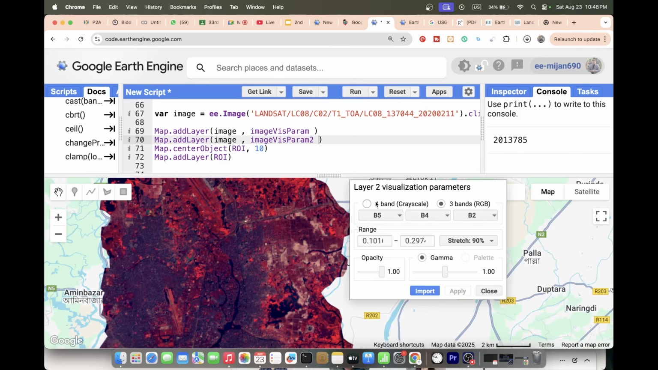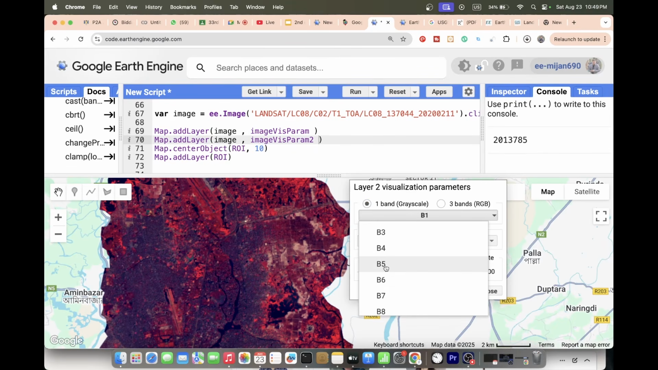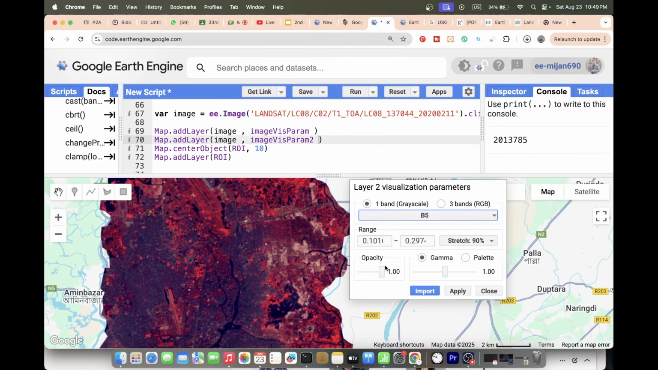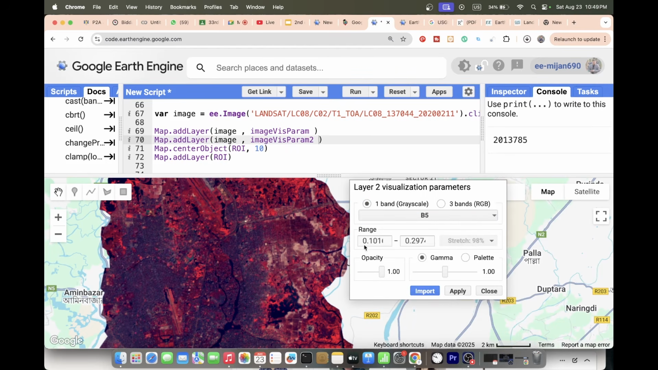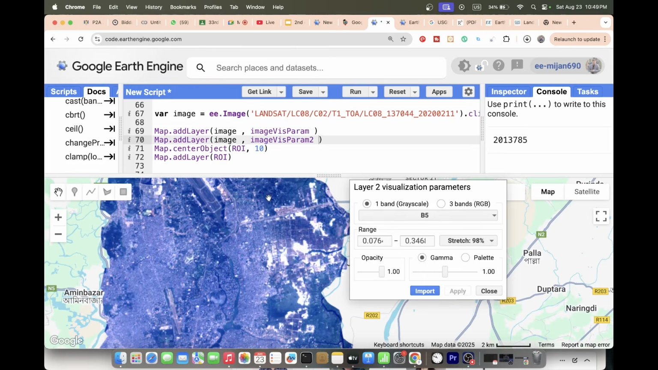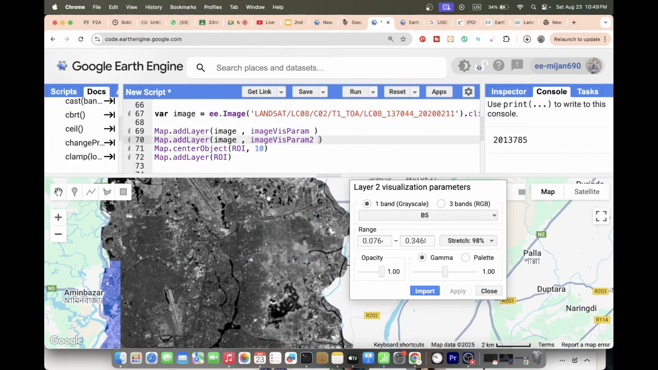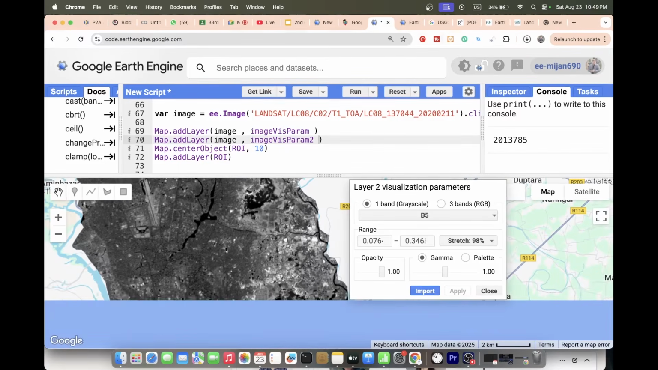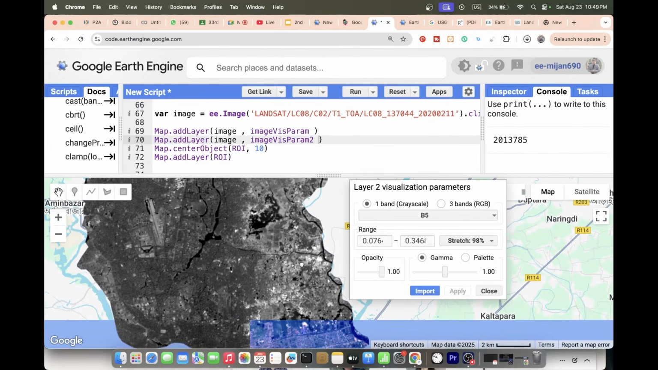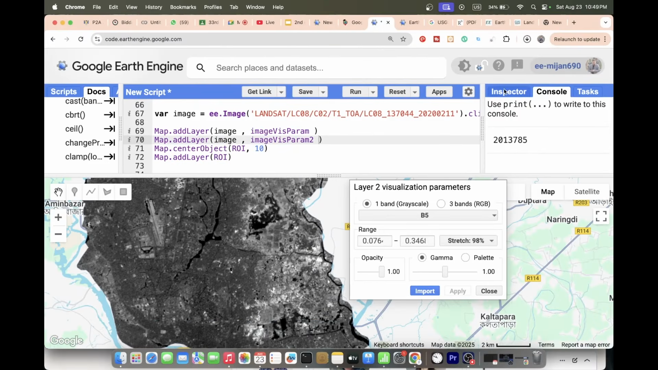Suppose I want to check only a single band; I can click on the band. Suppose I want to check the near infrared band only, and I put a stretching of 98%. Now it shows only the wavelength of B5 on my map. So just apply. Now I find only the near infrared band, and you can see it shows the near infrared band reflectance result. If you click on this map, you can check the value.